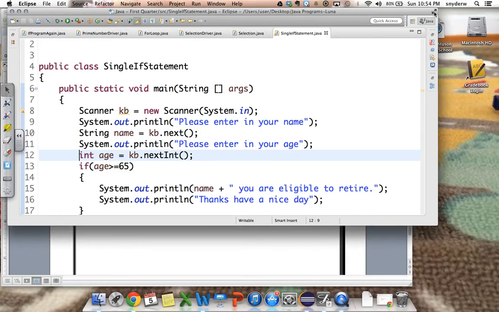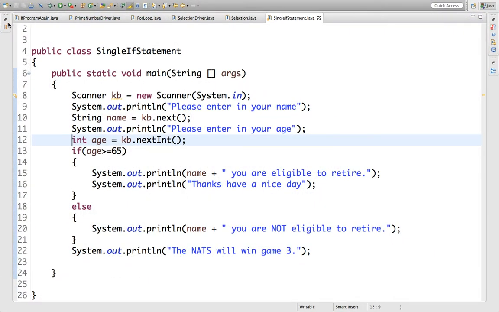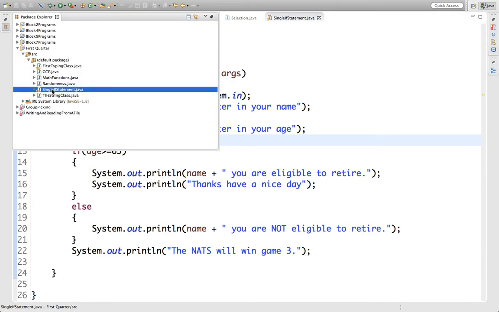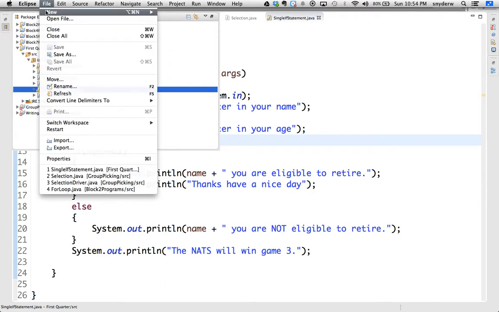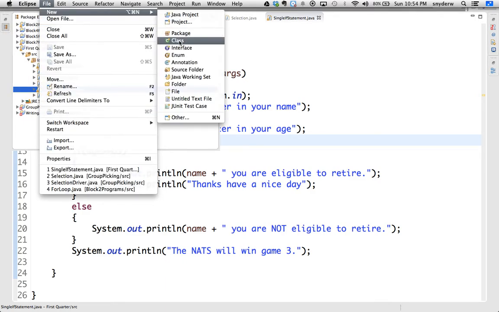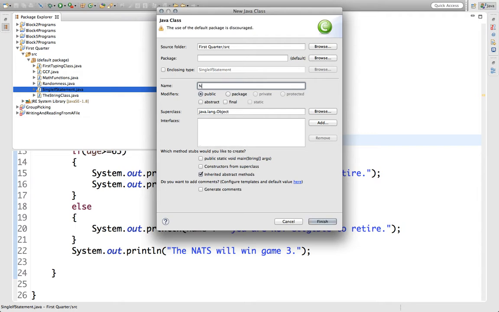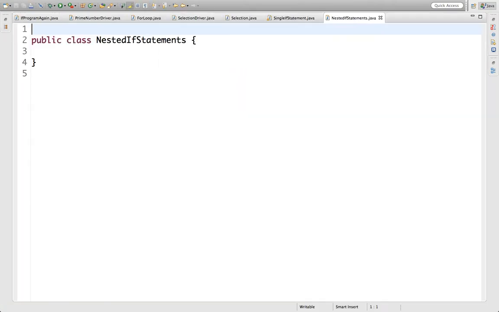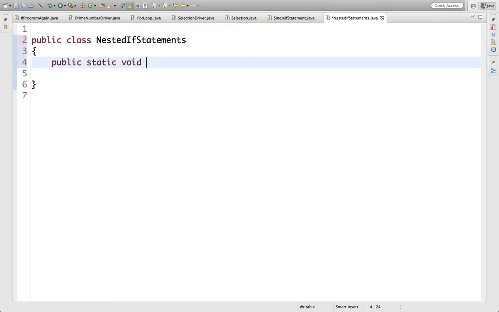Okay, today's video we're going to talk about nested if statements. So I'll create a new program. I'll call this one nested if statements. Nested if statements allow you to write if statements within another one, so you could start checking 2 or 3 or multiple statements at once. Looks like would main string args.